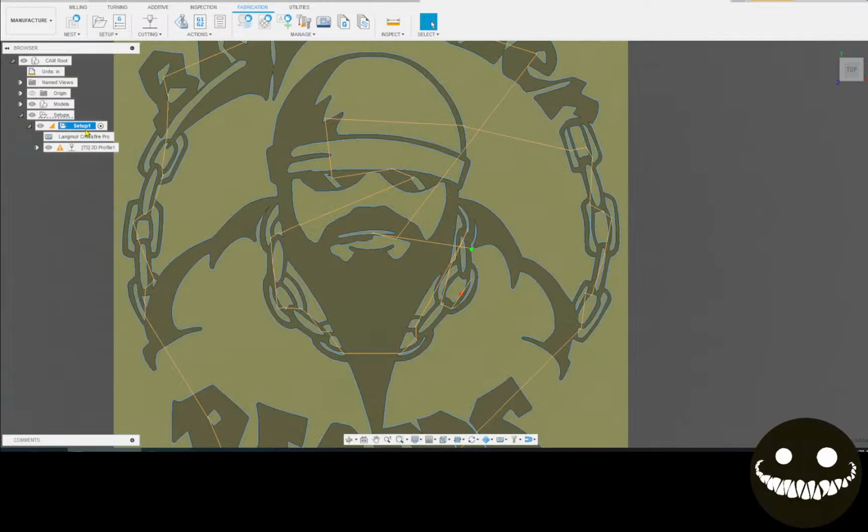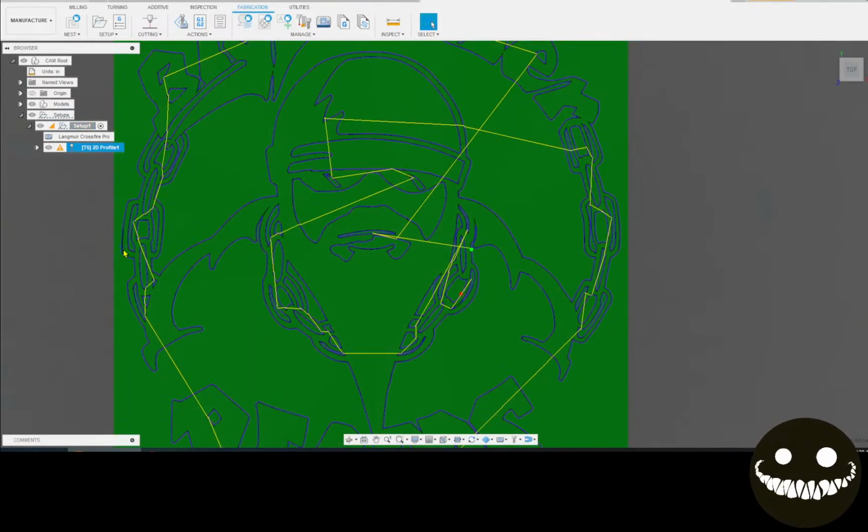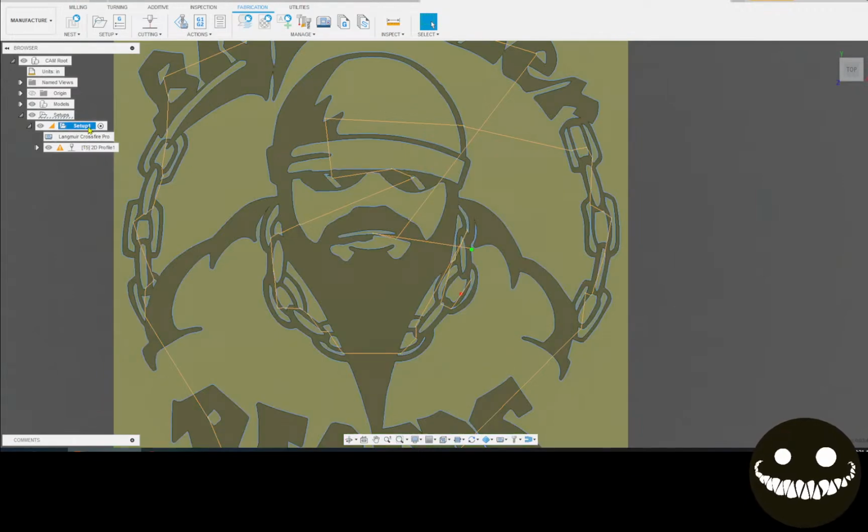I like to always click this setup header before I post the G-code in case I have multiple toolpaths, because sometimes you can accidentally be on just one toolpath and then click G-code, and it's just going to produce G-code for that one toolpath. So I always like to click the setup involved.